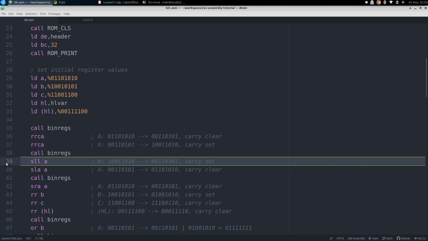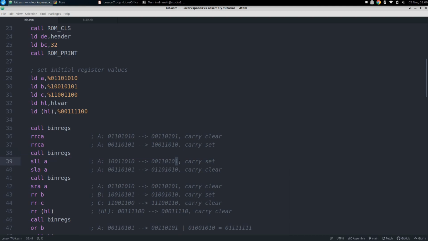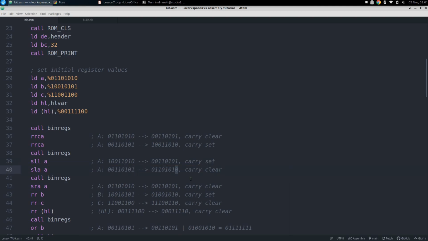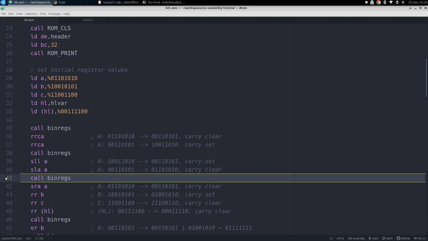Next we do an SLL on A. Since bit 7 of A was set, this shift will set the carry bit and fill bit 0 with a 1. The following SLA A will shift A to the left again, this time clearing the carry bit and filling bit 0 with a 0. Another call to binregs should print a line with the final value of A as predicted in the comments.